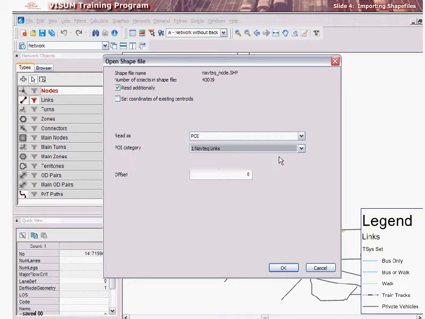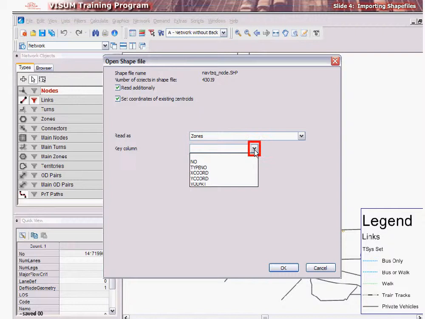If the option Set Coordinates of Existing Centroids is checked, VZoom will modify the position of the centroids of zones, main zones, or territories to the coordinate in the shapefile. To complete the process, the Key column should be selected. The Key column is an attribute from the shapefile that should be selected to match the associated VZoom zone number, main zone number, or territory number.